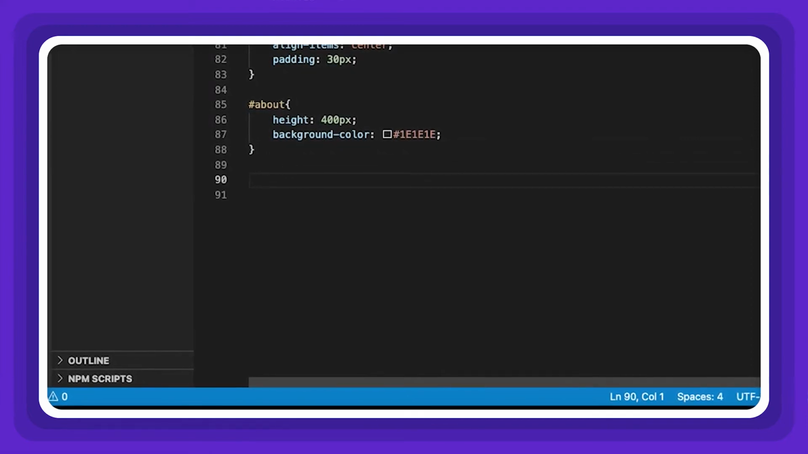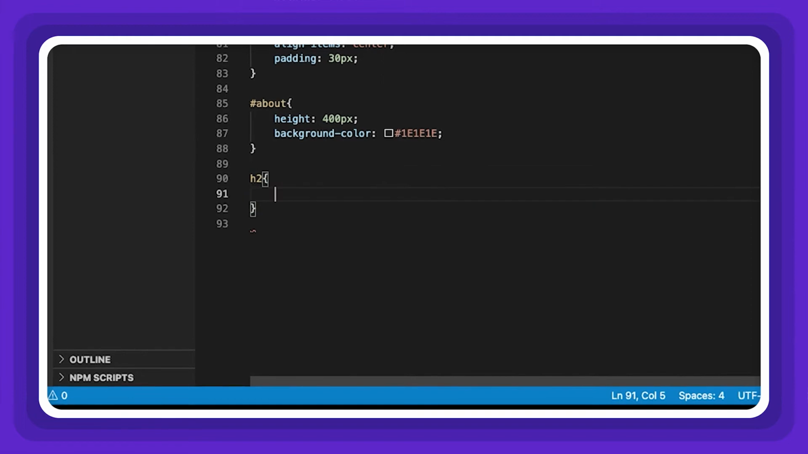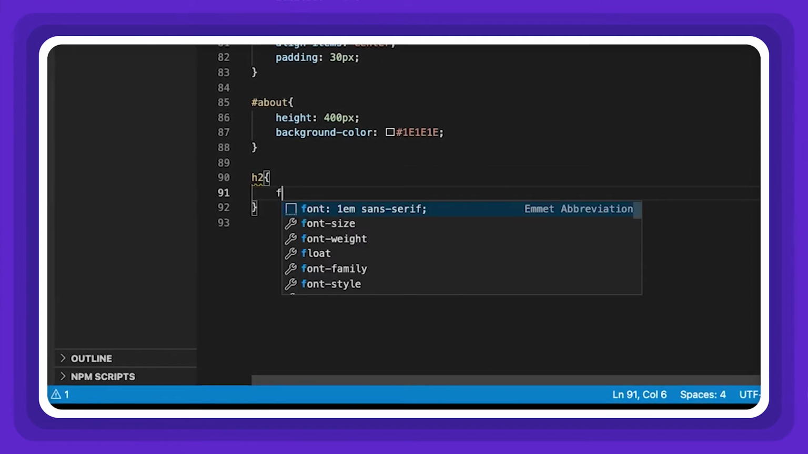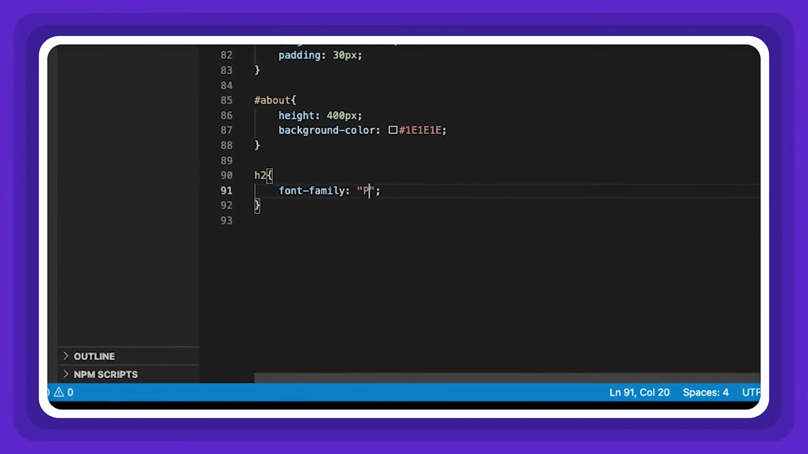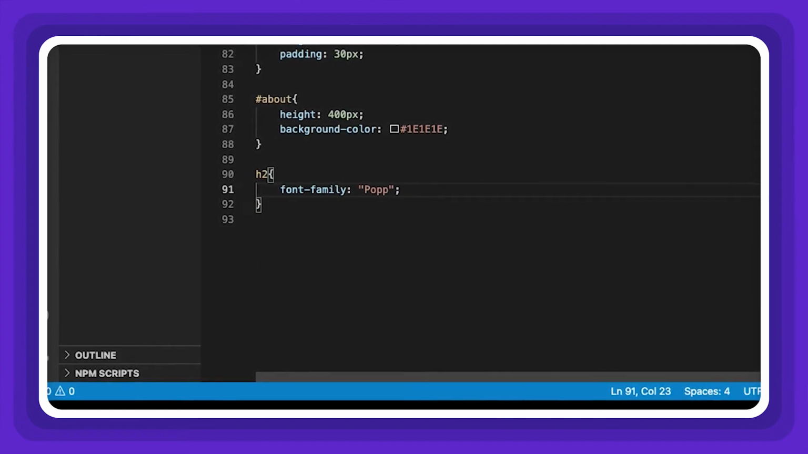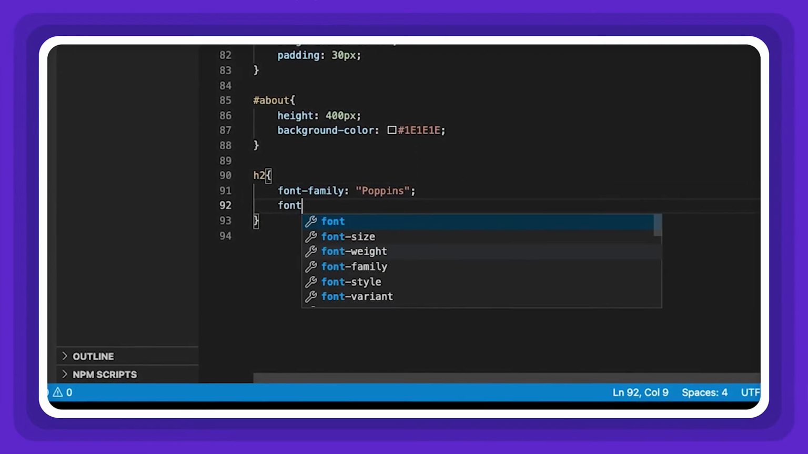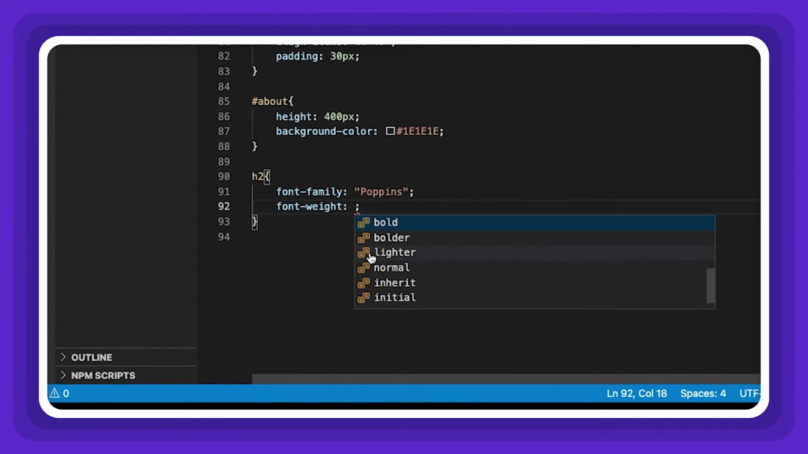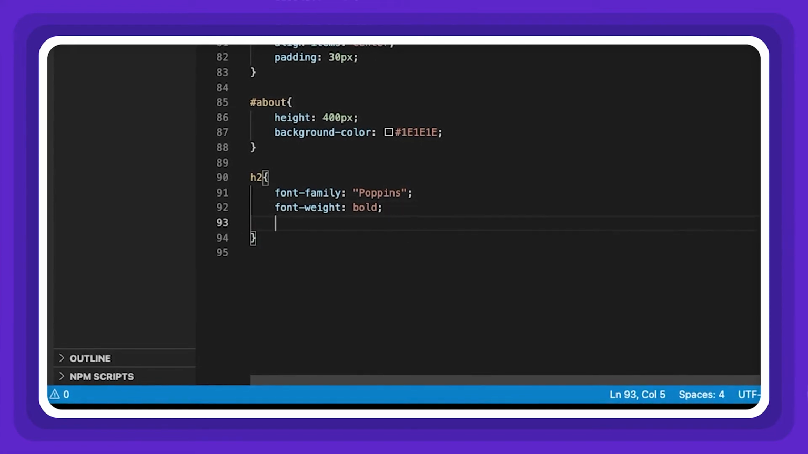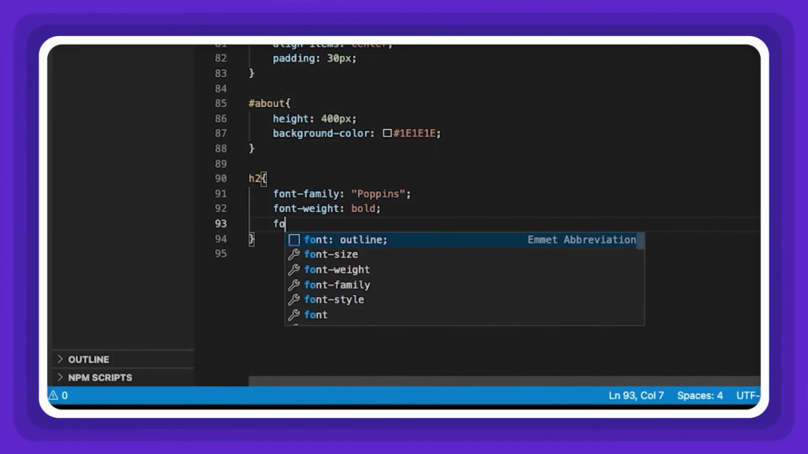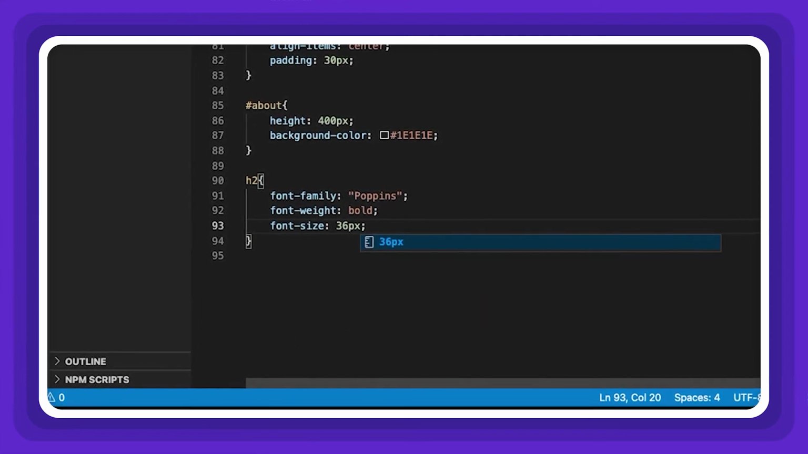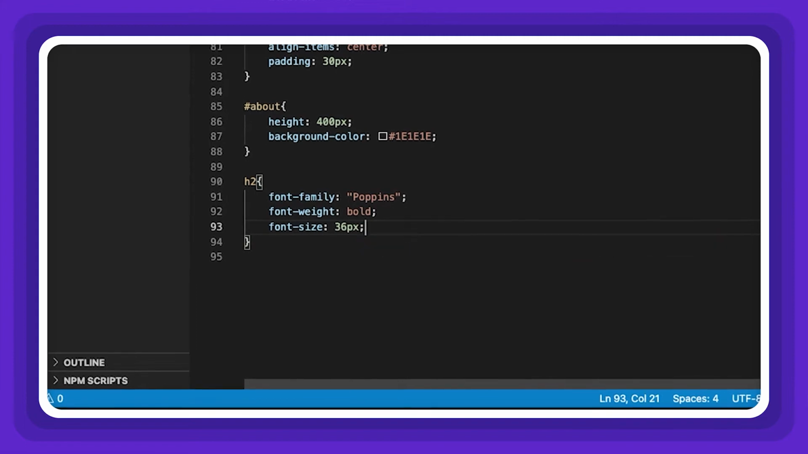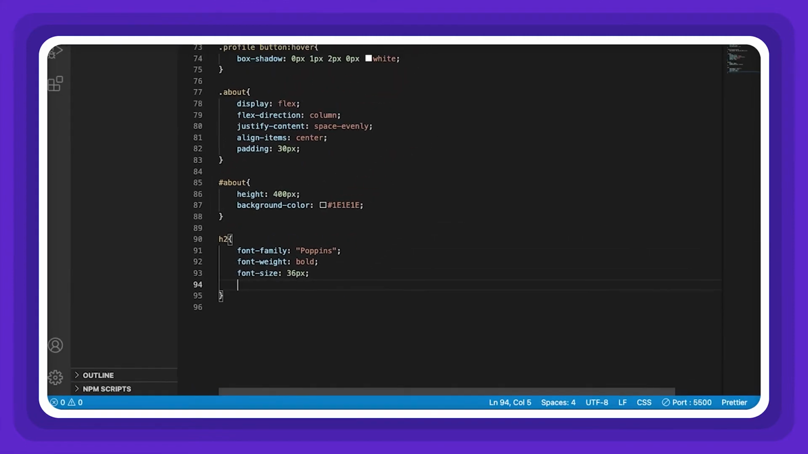Now let's go and style the H2. Let's give font family as Poppins. Let's give font weight as bold. Let's give font size 36px. Save it.